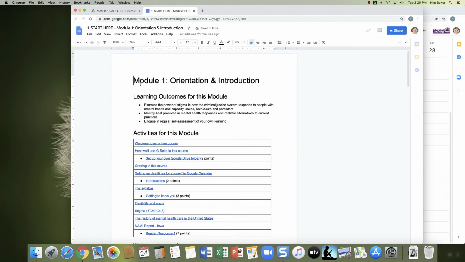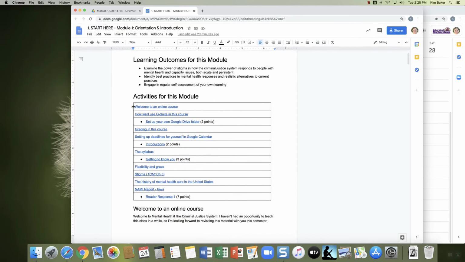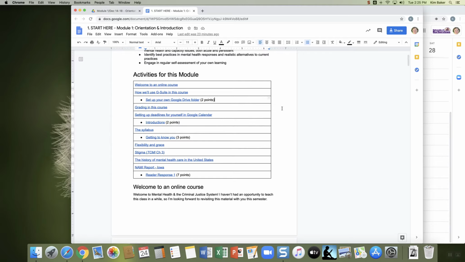Here you'll see the module title, the learning outcomes for this module, and then the list of activities. Anything that is flushed to the left is going to be something that you're going to read or watch. Anything that has a bullet point and a number of points out to the right is going to be an assignment and something that you're going to need to complete. The other thing I did here: 1 week in a winter term class is the equivalent to about 2 weeks in a normal semester. So I'm expecting that you'll come back to this document several times and not do everything in one sitting. So I also linked everything here.